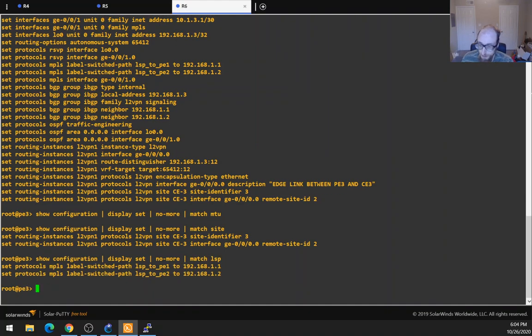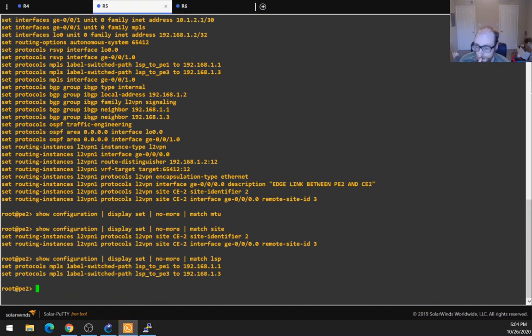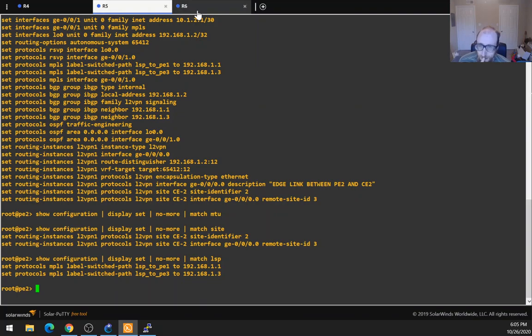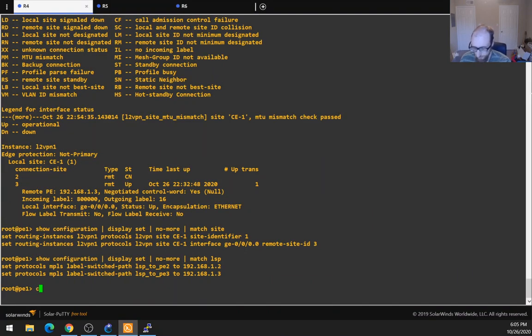So let's look at our LSPs again. Yeah, so now you can see my loopback here is .3, so I've got an LSP to .1, .2. Same thing on all the other devices. I'm .2, so I've got 1.3. I'm .1, so I've got .2.3. So that exact same type of configuration is also required for the remote site IDs. Unless there's a way to automatically have them discover it, but we're going to need remote site ID 2 added to here, 1 added to here, and 1 added to here. So let's do that.